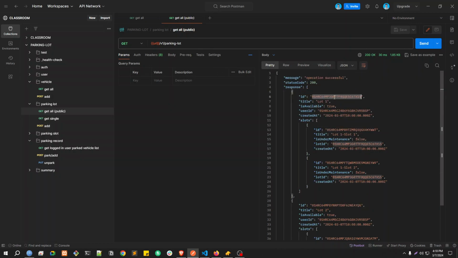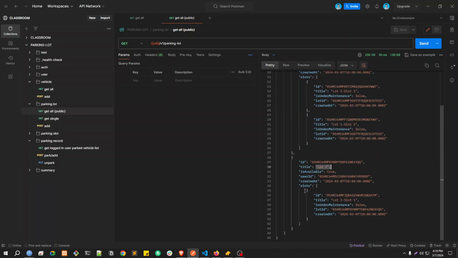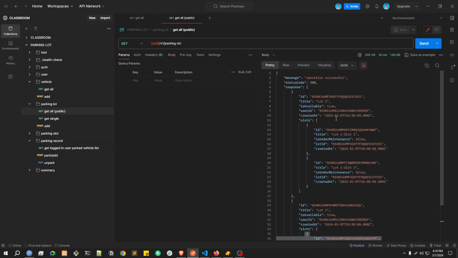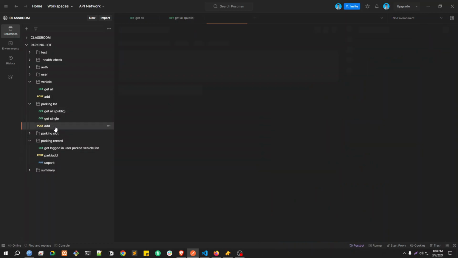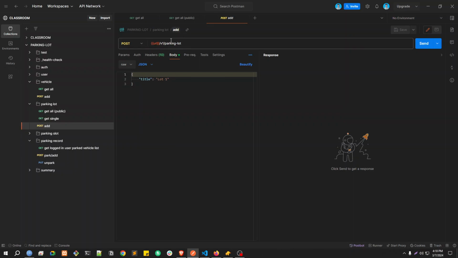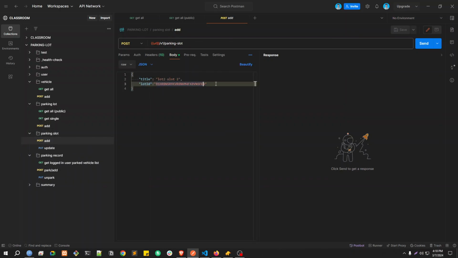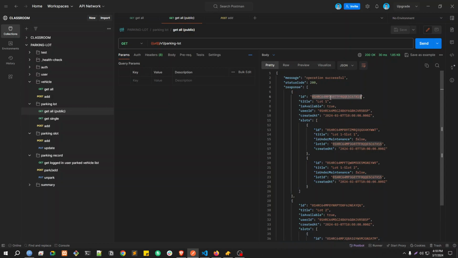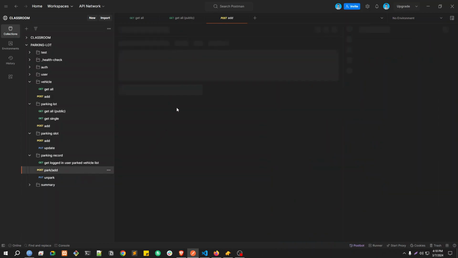If you are not logged in, then you can't access this API. We have one parking lot, parking lot 1, and it has 2 slots. Then parking lot 2, which has only 1 slot. This is populated using the seed file, but as a manager he can create a new parking lot from this API, parking lot add. And he can also add a new parking slot using the title and the parking lot the slot will be under. Okay, so now let's take parking lot 1 and park a vehicle.